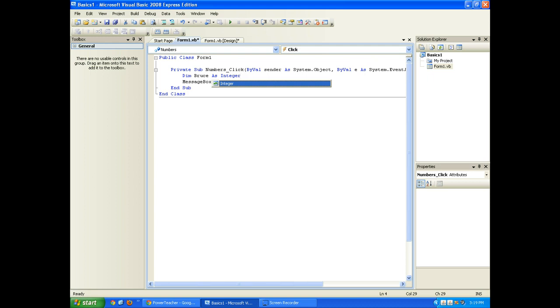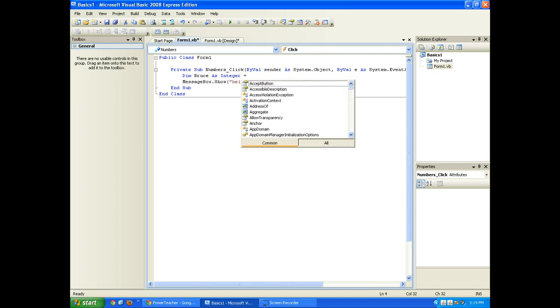If you don't call it an integer, it doesn't think it's math. It doesn't actually think of it as a number. So whenever I type in Bruce, or when Bruce is using this program, it's going to be an integer, a number. And this integer is going to equal 10.